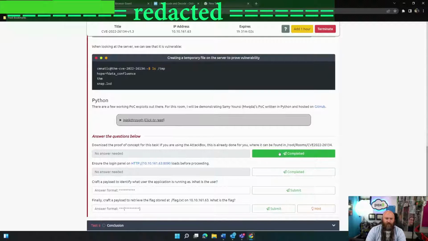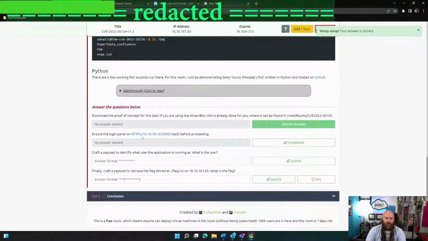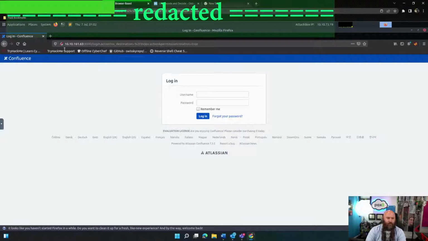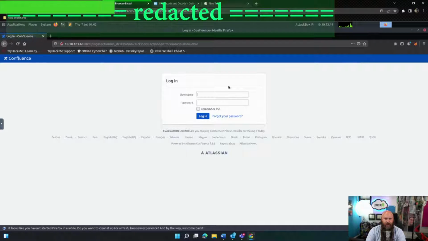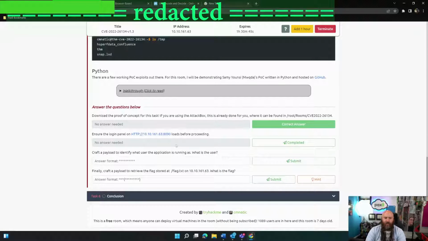So we're going to say download POC, which we have because we're using an attack box. And we're going to ensure that the login panel works. Well, here we are, 10.10.161.63 on port 8090. The login panel is there. Let's validate that it's functional and up and running. Yep, we're getting a cursor. Everything refreshed, so we're good there. Let's say completed on that.